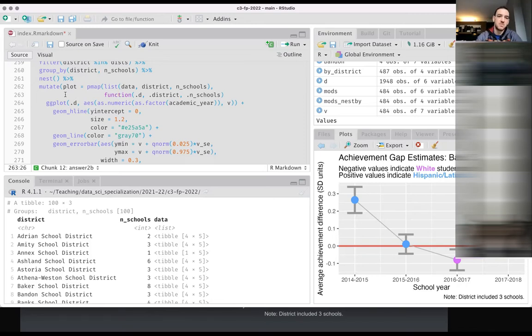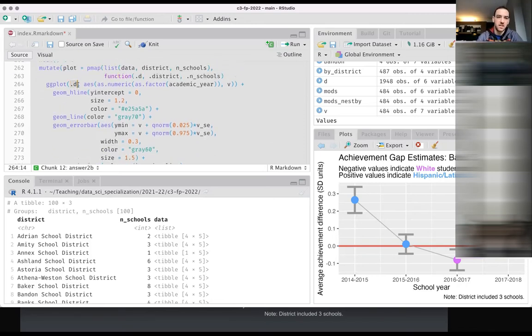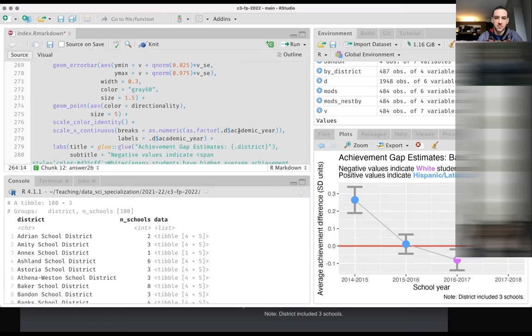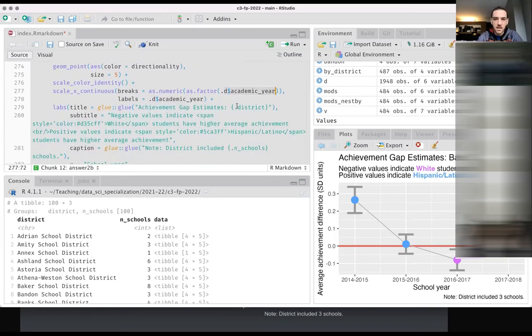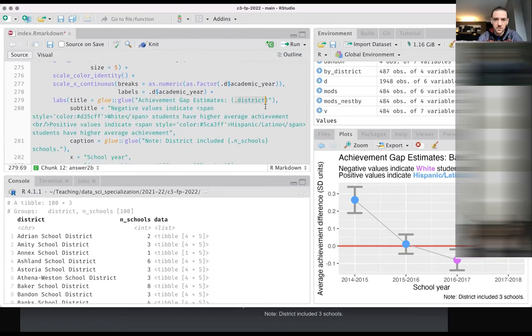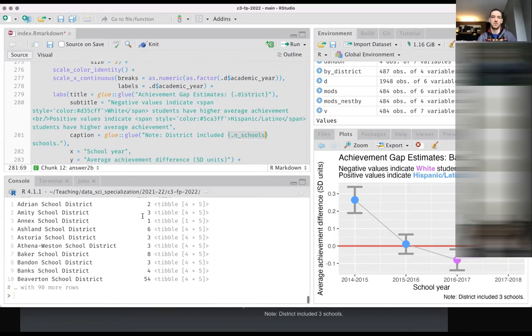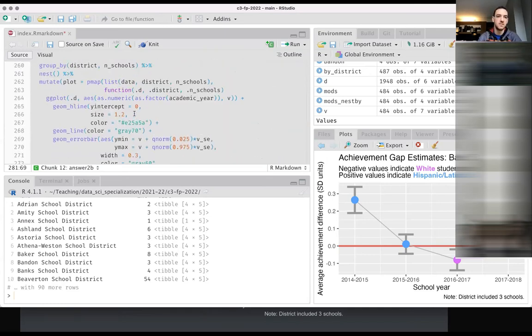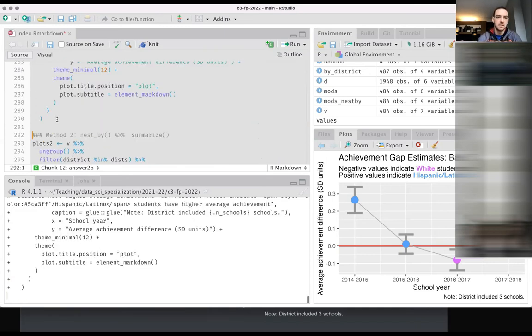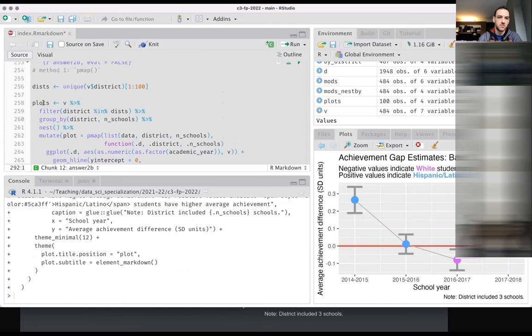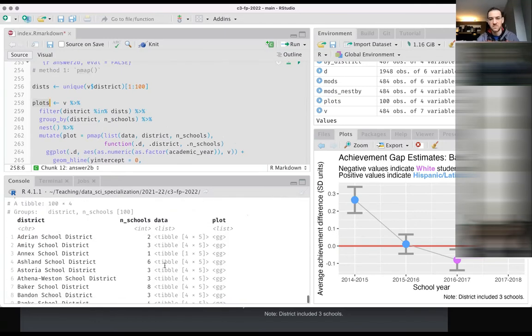Okay, and then I basically just cut and paste the code that I had before, but I put .d here. And then when I come down here, I say .d academic year, right? And then I have achievement gap estimate .district there, right? And then district included .in schools. And I can do that because in schools is just a column out here. And so when I do all of this, what I end up with is a single data frame that looks like this, where we have the data, but now we have a list column of all of the plots.